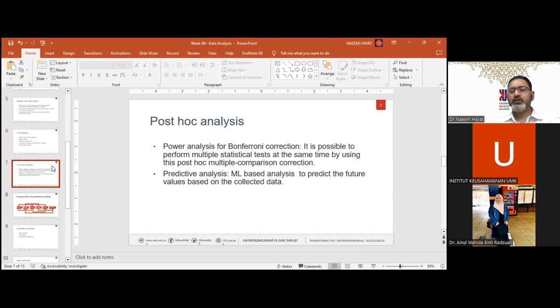The other thing is that we need to add some post hoc analysis as well. Post hoc means that after doing the pre-analysis, we go for the main principal analysis, and then we must perform some post hoc analysis afterward, which creates a kind of clarity, justification, and confirmation that the analysis is done in the right way.